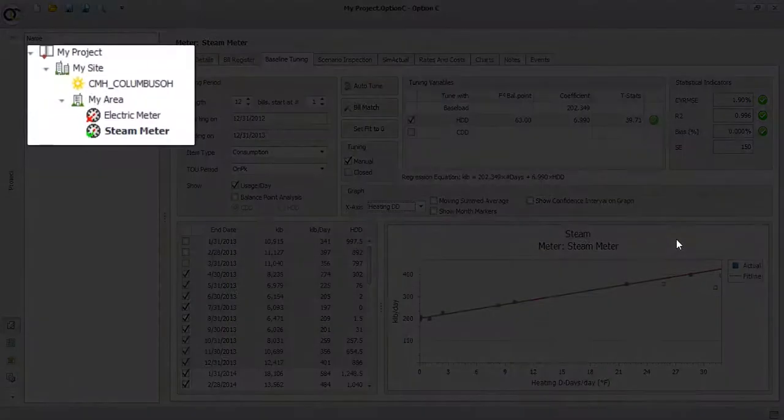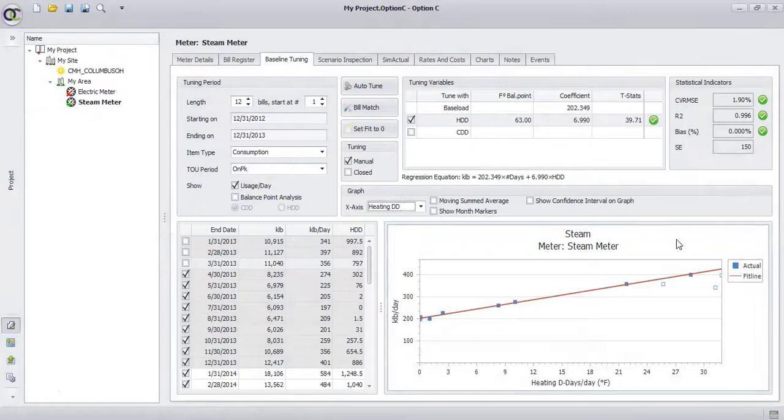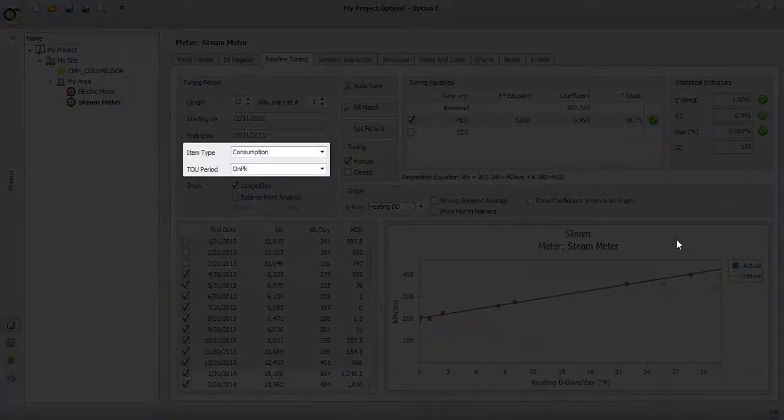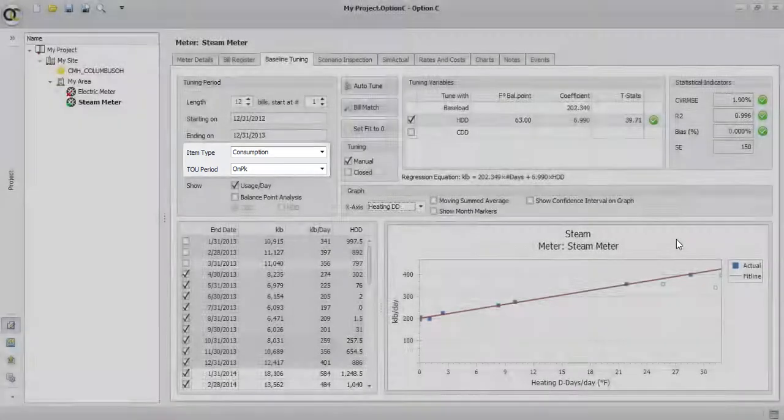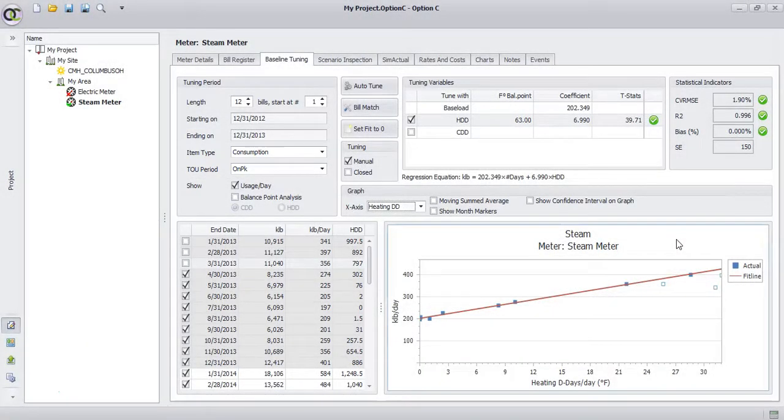A green checkmark now appears on the meter in the project tree structure. This denotes a successful tuning. Note the red X that appears on the electric meter, which is yet to be tuned. On meters with both consumption and demand, or multiple time of use periods, all must be tuned before a green checkmark will appear. Once all project meters have been tuned, you're ready for reporting.